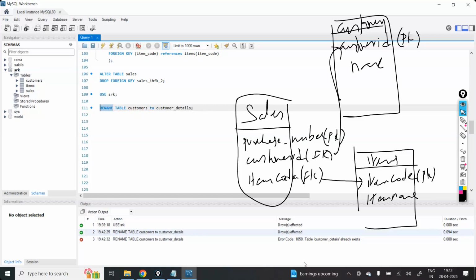Sir, now it is throwing an error. It was already executed one time, and in the flow I'm executing it one more time. When I execute it the second time, it was already changed to customer details, so there is no customers table. It is saying that there is no customers. Now if I refresh here, can you see customers renamed to customer details? So like this we are going to rename.